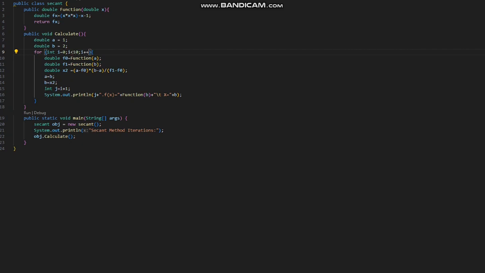So the next piece of code will be x2 equals a minus f0. Now my a, as I have already told you, is x0, and f0 just stores the value of fx0, and f1 stores the value of fx1. Simply, this equation will store the x2 value, the answer will be stored in x2.